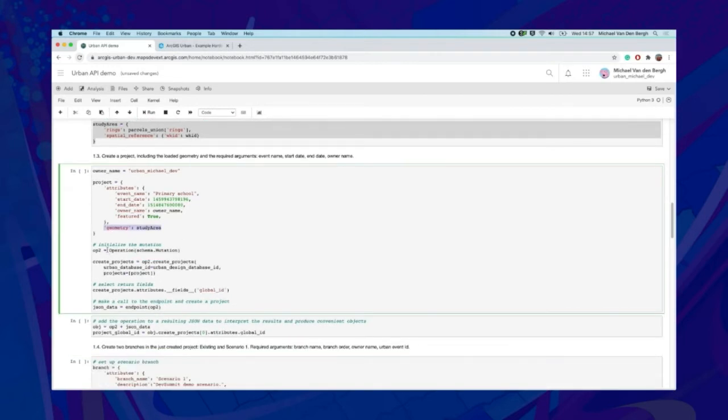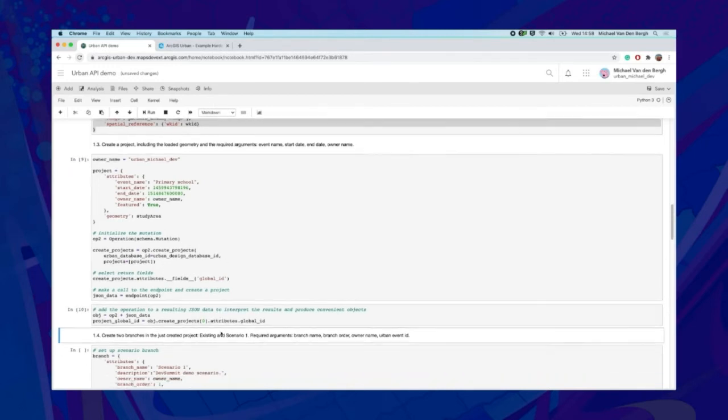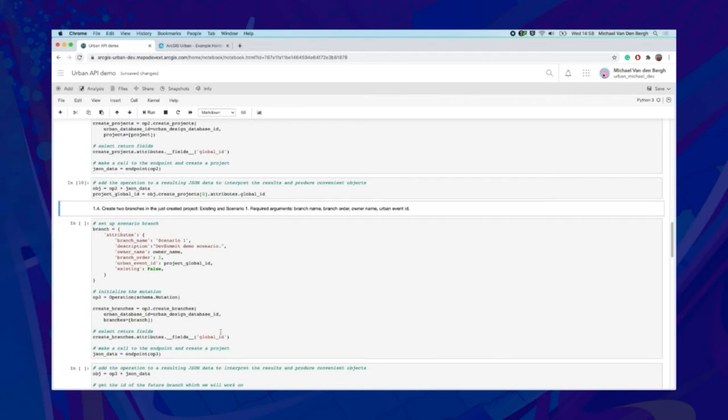And then I will set up the second mutation, which will create the project in the design database that I've just created. And I will request a return field, a global ID, which I can then use for further operations in this demo. So now the project has been created and I can grab the global ID from the result, and then I can create a first scenario in this project. So to do any kind of design in Urban, a planner project needs to have a scenario.